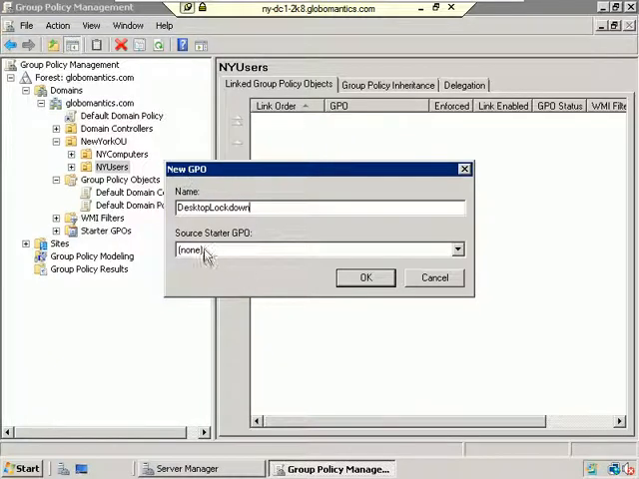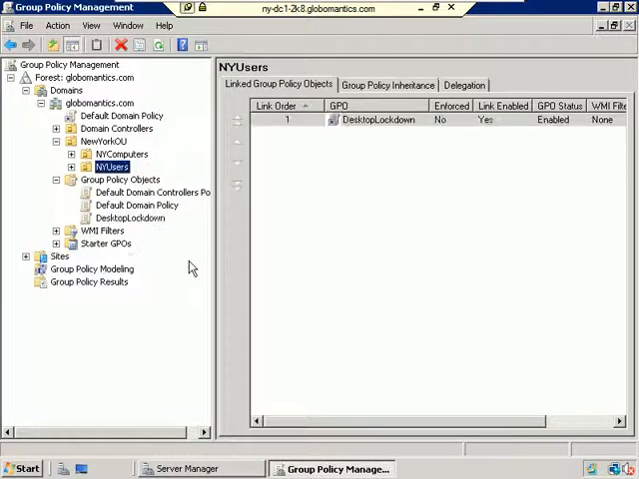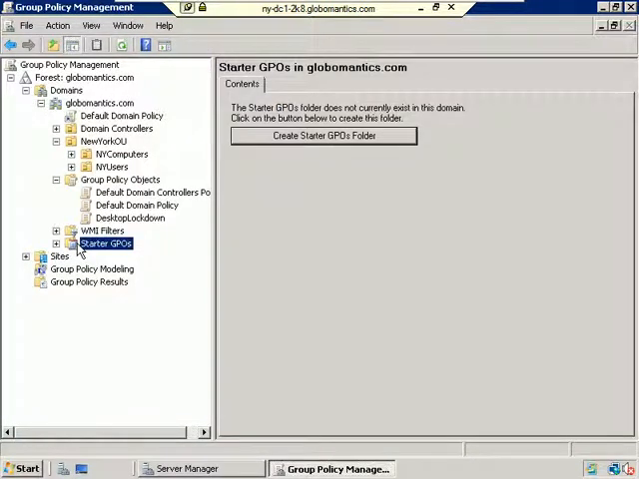Now, notice here where it says Source Starter GPO, and it says None. I'm going to go ahead and tell us OK. I want to talk to you just a second here about GPOs and take a short little tangent. A starter GPO is basically a group policy object that you create previously.